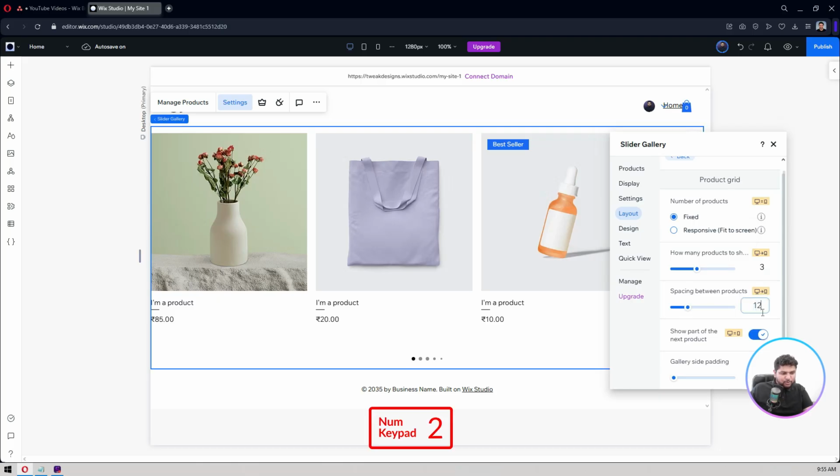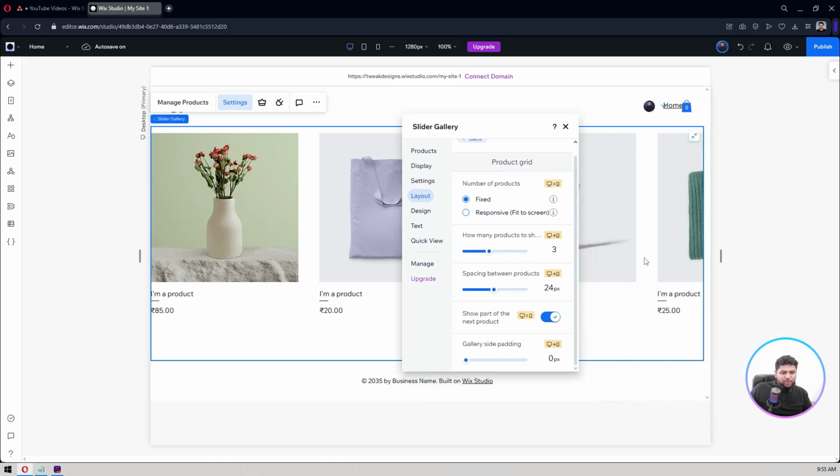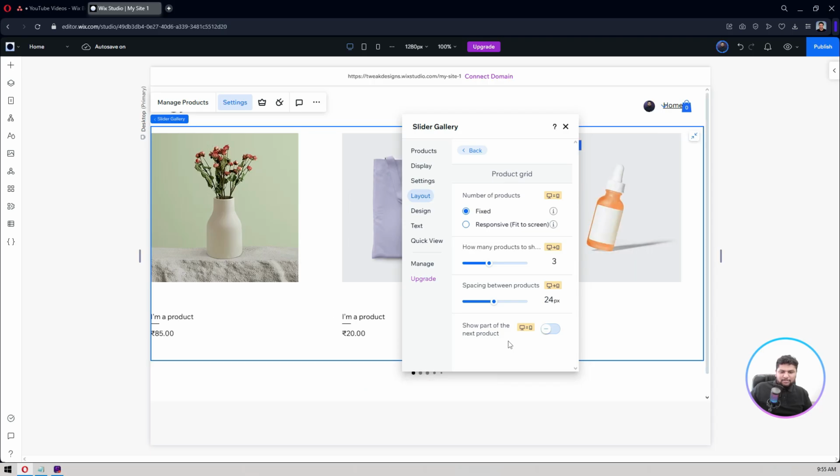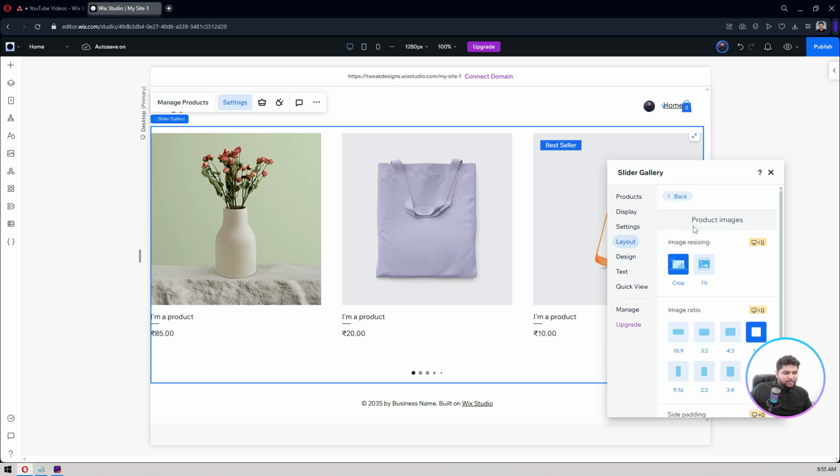Let's increase it to 24, not 124, and show part of the next product. We have that, that's why it is showing it. Let's not show it there, right? Okay, I have the 3 products because we have 3 selected here. Now that's done. Now product images.